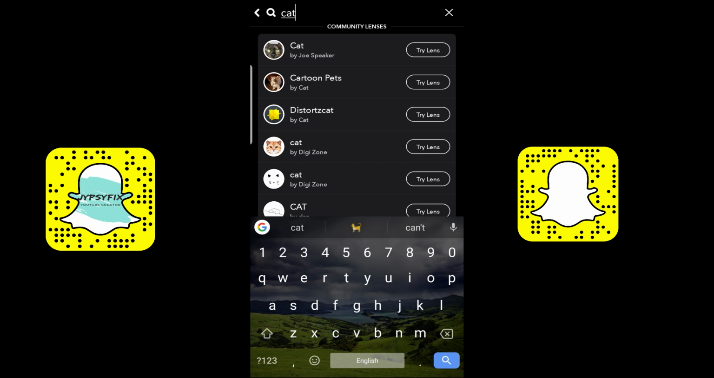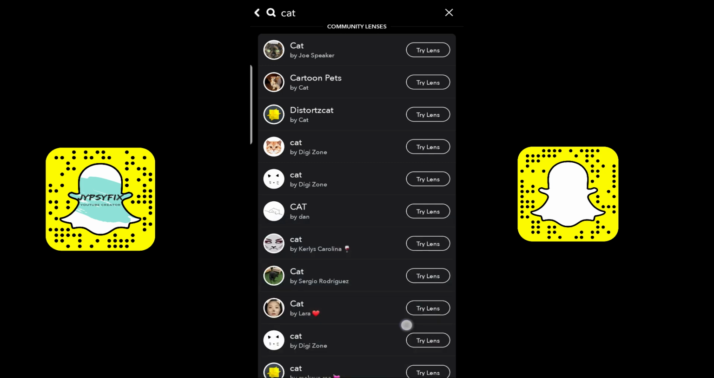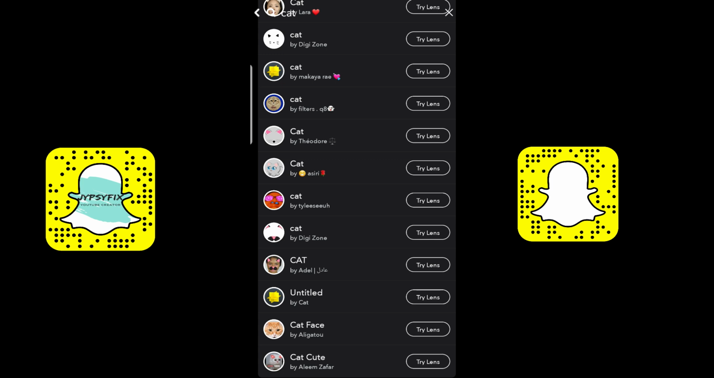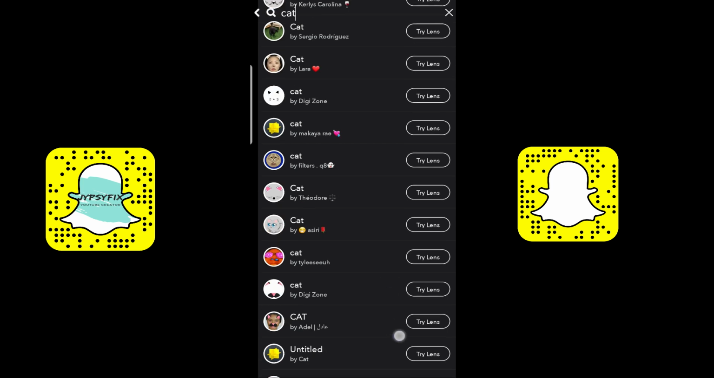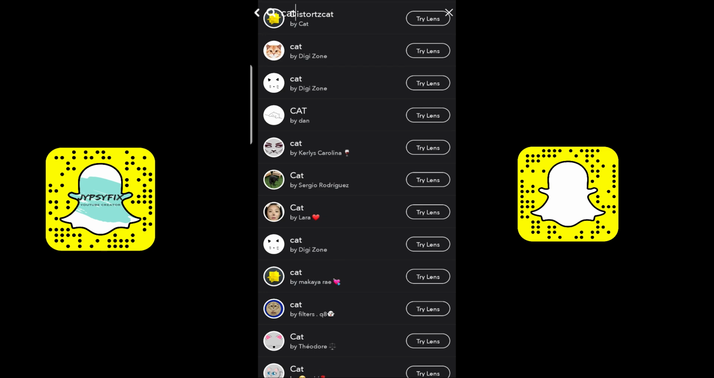So the first one and the fourth one and the second one from the last. These three are face masks that you can use. So this is the first way.